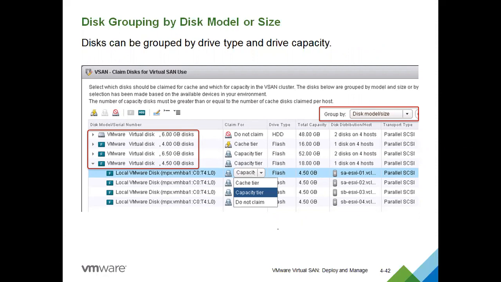But keep in mind, if you are going to select manual, every disk is by default present as Do Not Claim. First, you will convert it to how you are going to claim this disk, cache or capacity. On the basis of your selection, it will pick the disk. This particular disk will be used as a cache disk, or this particular disk will be used as a capacity drive.